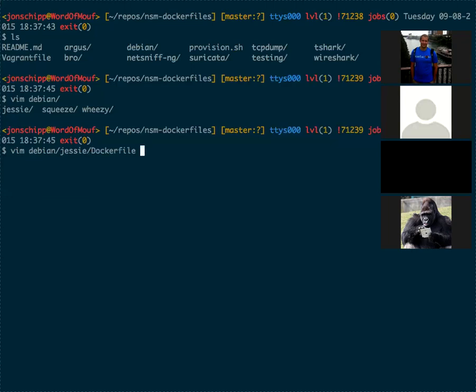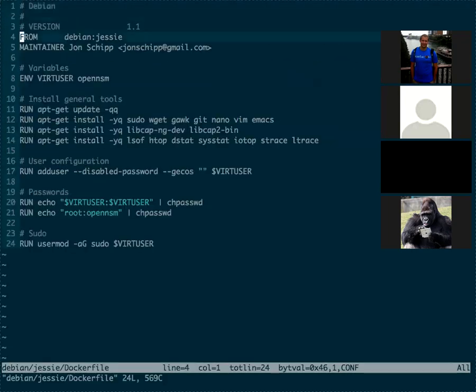We'll go ahead and look it up. Jessie, the latest one for Debian. It's a little bit simpler. So again, we're actually pulling it from Debian's official Docker repository called debian, and they tag it with jessie. So this is the particular version of Debian.